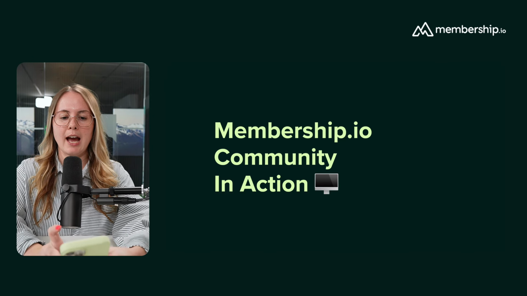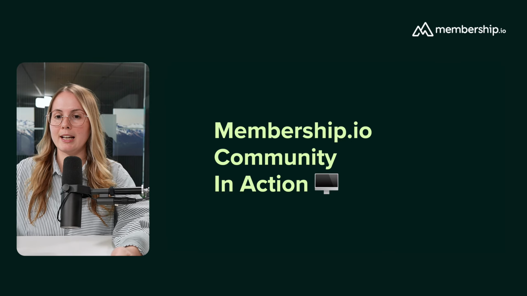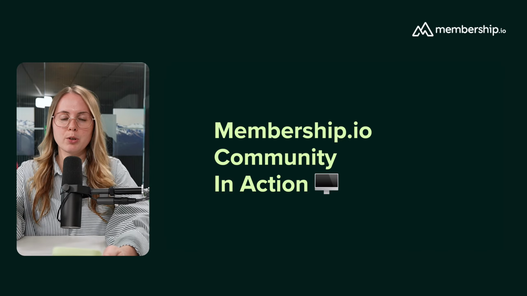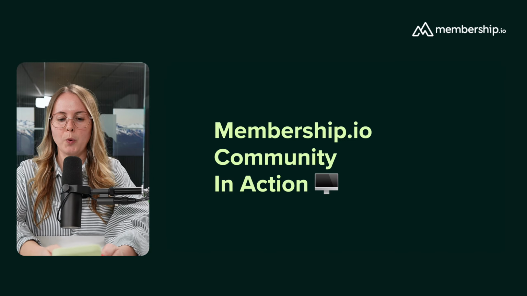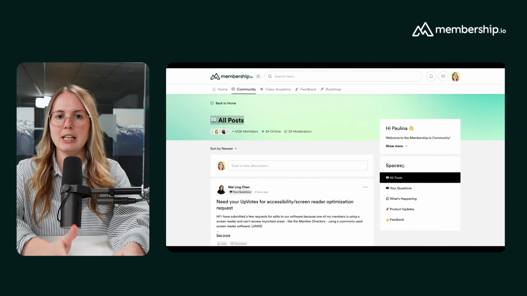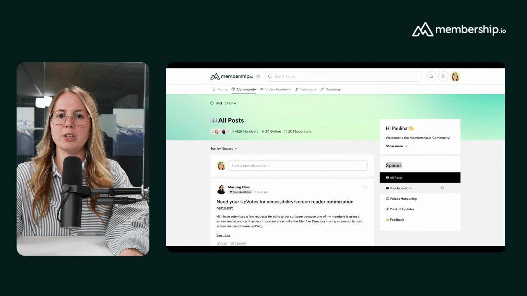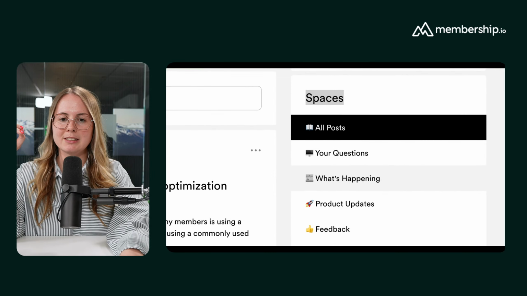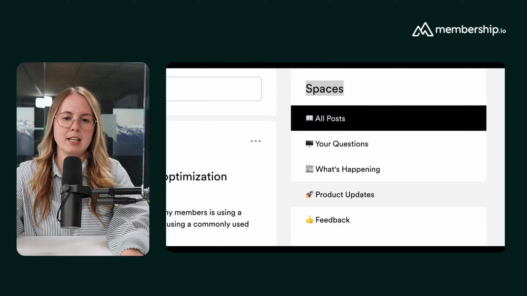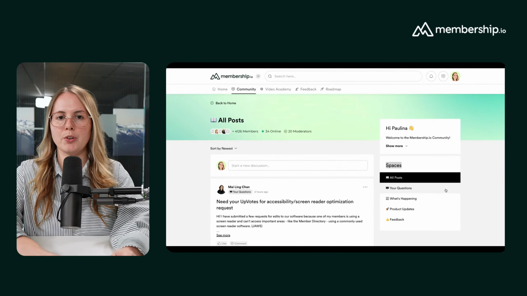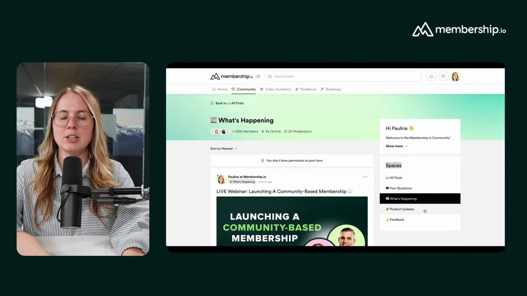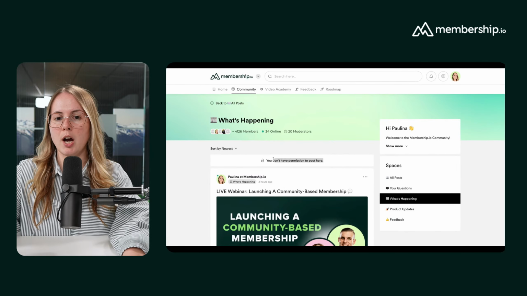So let's take a look at some of the community elements in action, and I'll be able to point out a couple new features that we're rolling out really soon as well. All of your posts inside of a community are sorted under all posts, but you can also create other spaces, as we can see here, to help you sort the conversation. It's designed to feel like a very familiar space where your members don't have to relearn how to do that, and can click around to other spaces to sort the conversation based on that topic as well.